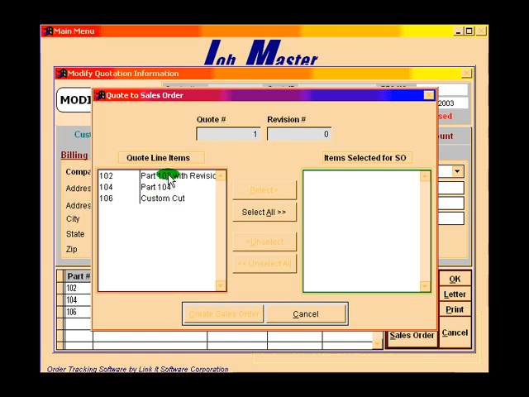If the customer wishes to buy all of the line items on the quote, the operator can simply click on Select All, and all of the line items listed on the quote will drop into this box which says Items Selected for Sales Order.